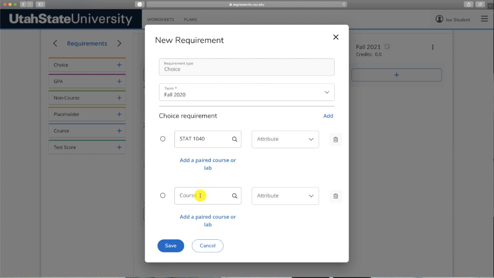This will allow you to add an additional course choice for the semester. Then type in the other course option and click Save. You can also add the credits you plan to take for one of these course choices. Add a paired course or lab is only used if you have a course that must be taken along with the course you are planning, such as MIS 2100 and MIS 1100.